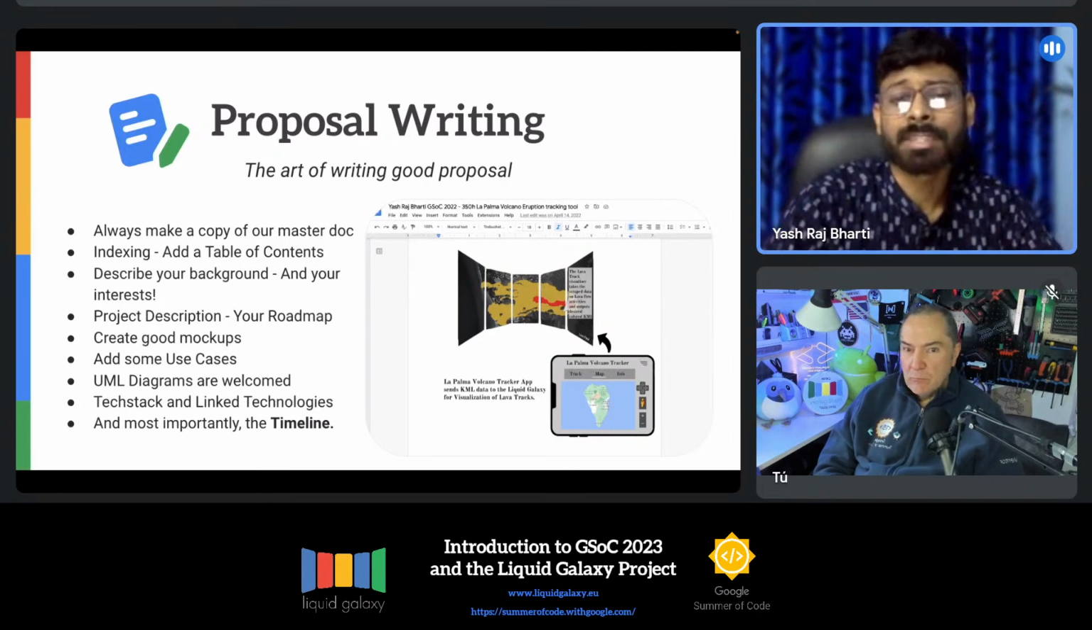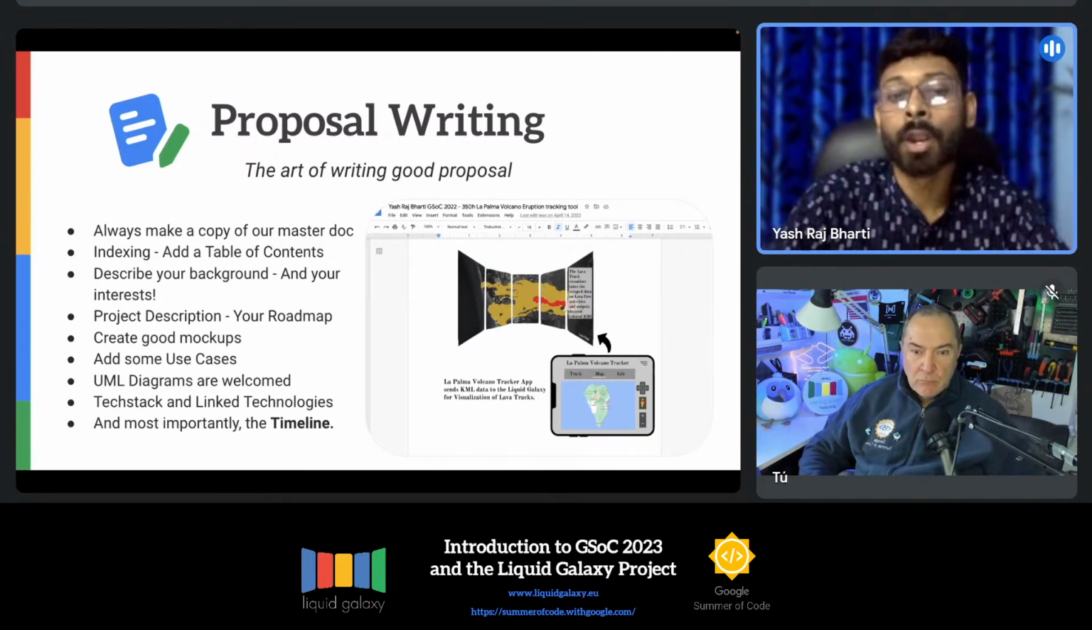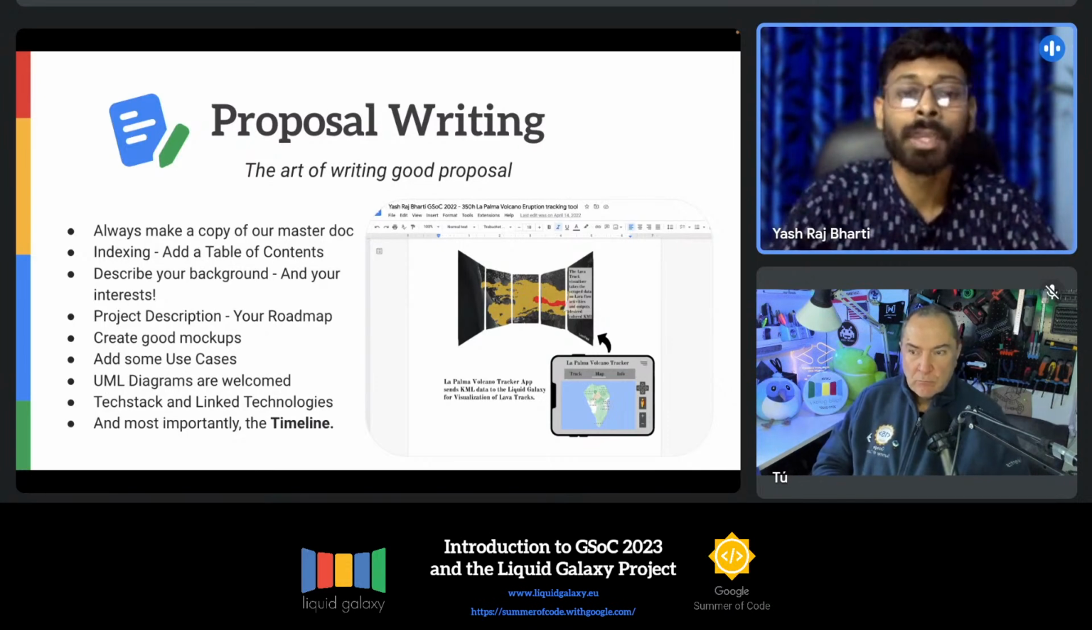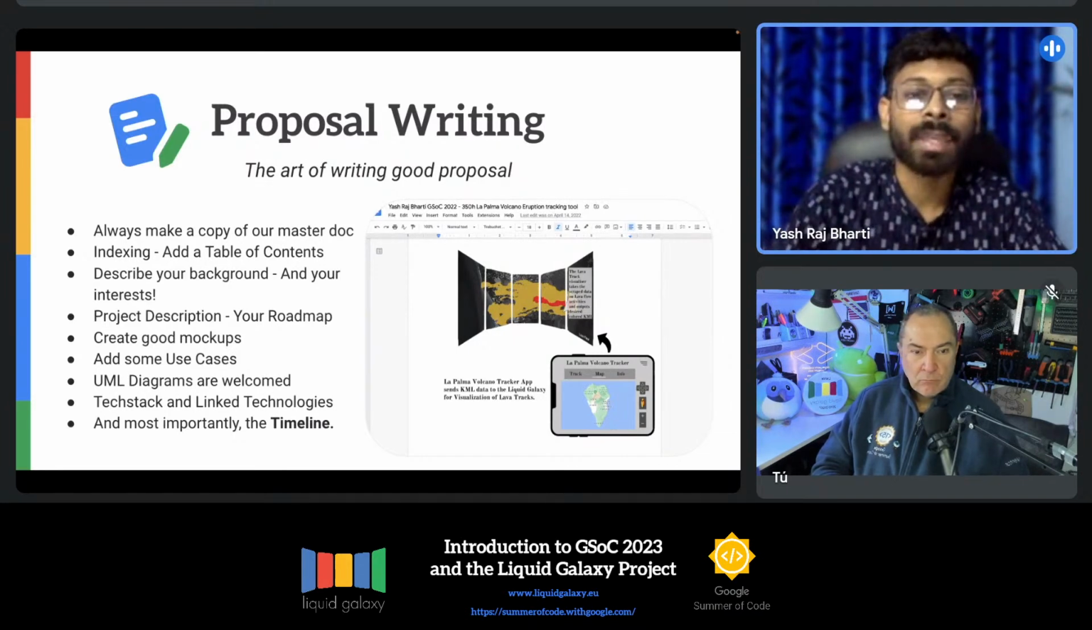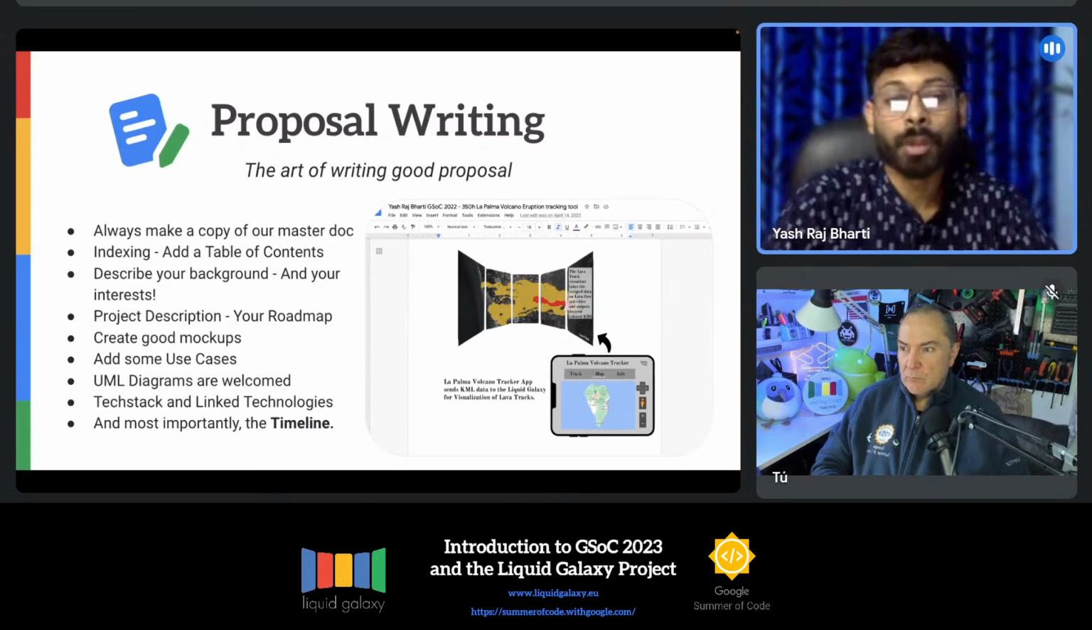Finally, add some use cases. What is the use of your app? What are the uses? It could be education, it could be geography. Maybe someone pursuing a PhD might be able to use it because it has references or information for it, and stuff like that. Also, UML diagrams.